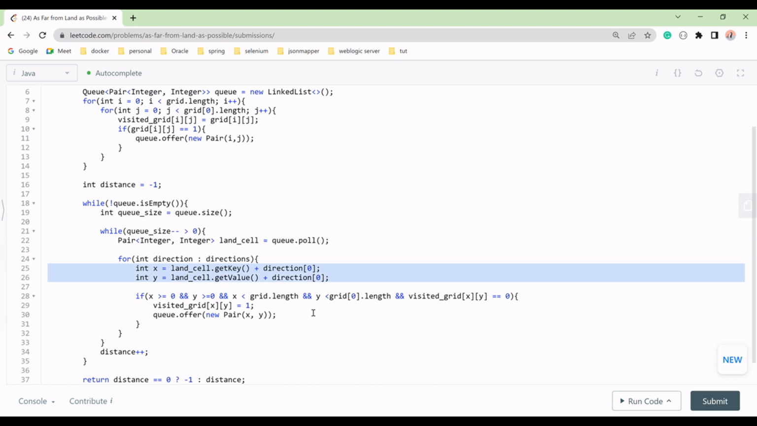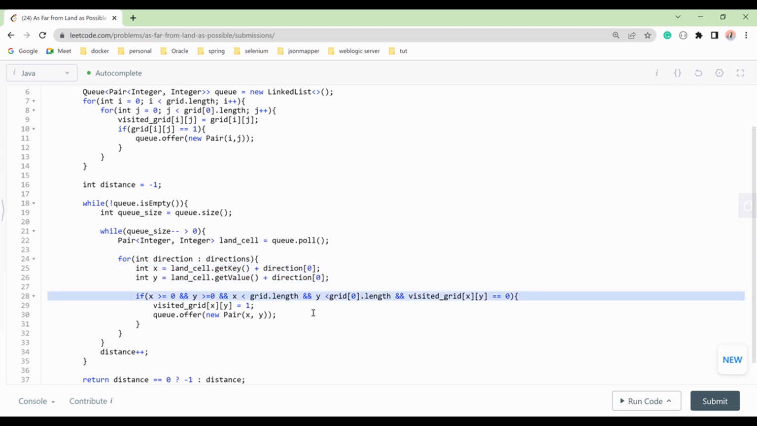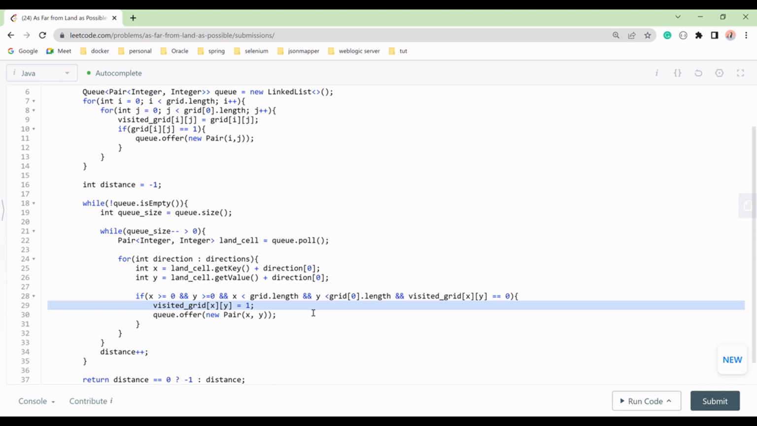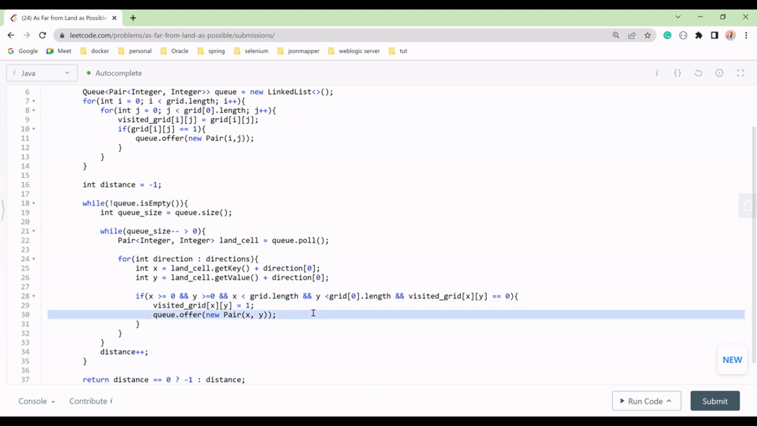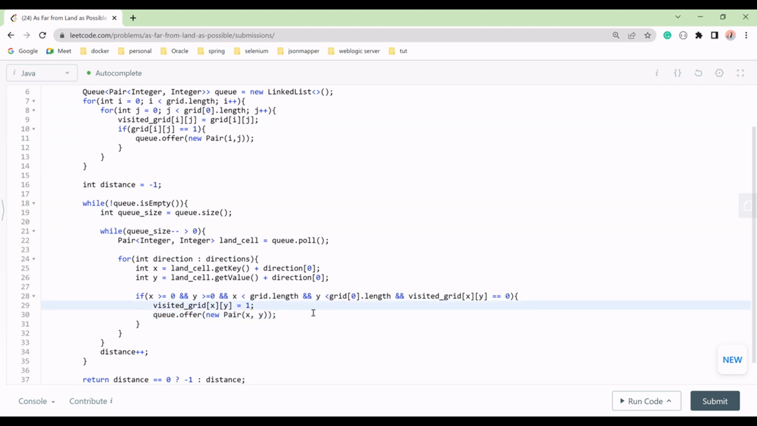So we'll get our x and y coordinate, and then we will check if x is greater than or equal to 0, y is greater than or equal to 0, x should be less than its row and y less than its column, and then its value should be equal to 0, which means we are getting water. And when we get the water, we will update our visited to 1, and we'll update our queue also with a new pair. If that is not there, it means we have visited already, right? So we are marking this one to avoid revisiting.